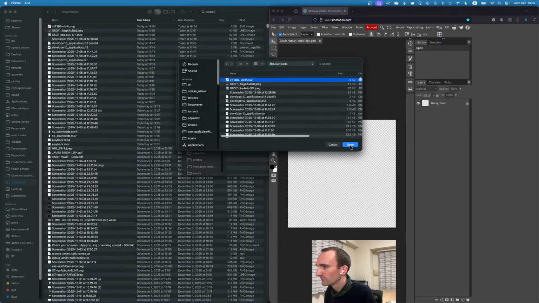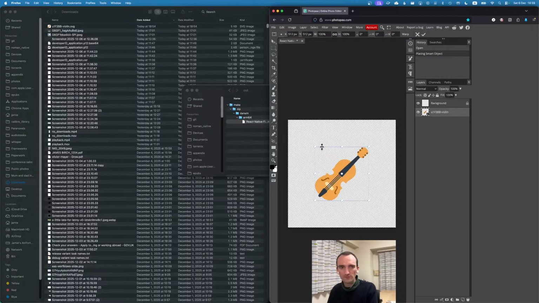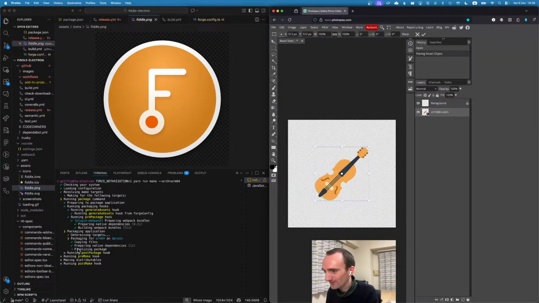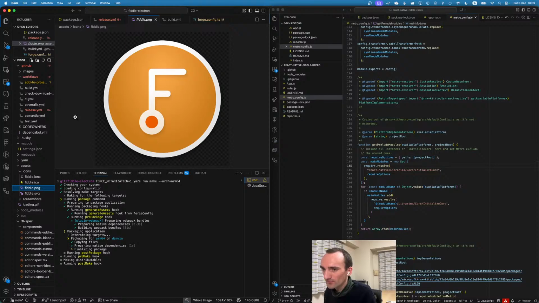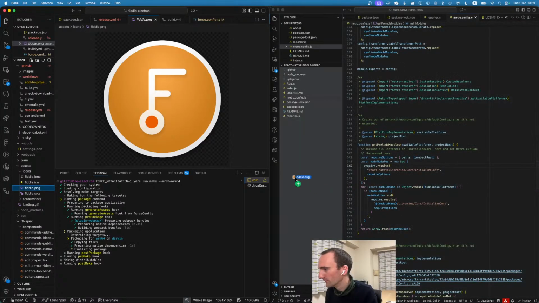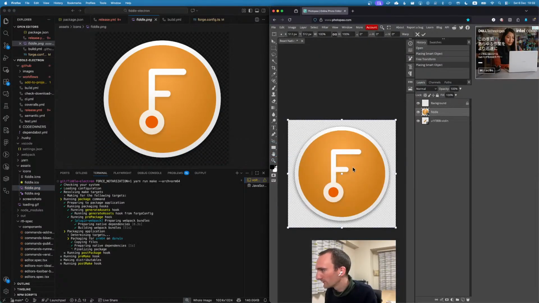Berlin. Yes! Okay. That's going to be the basis of our logo. How is this going? It's still doing the package. So if we take this as a reference, show in Finder, drag the fiddle icon into here. We need to make it about that big.